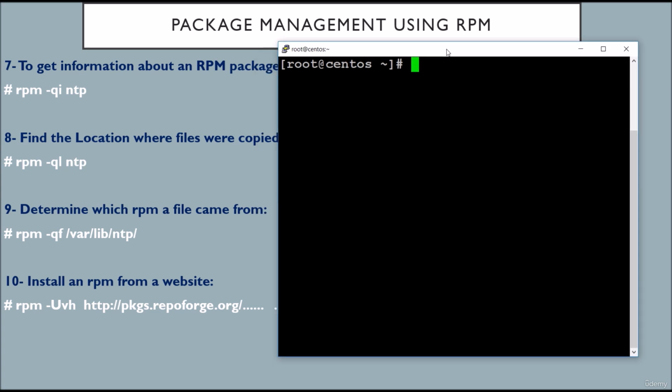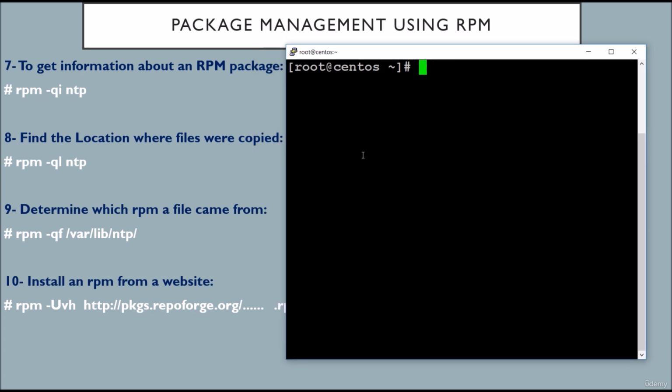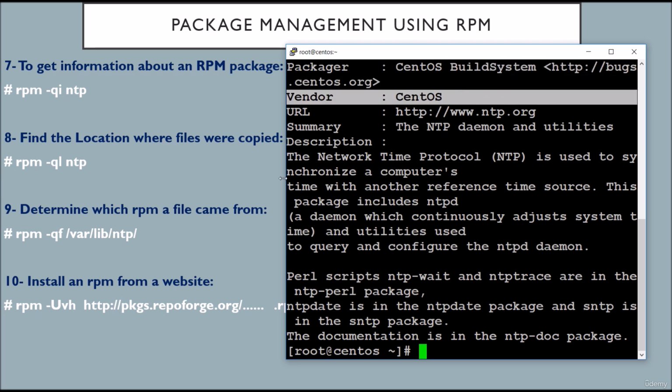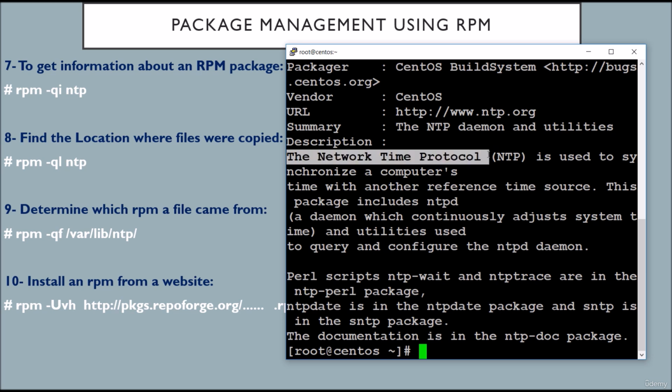So next one we'll do is we'll check how to get information about an RPM package. So let's run the rpm command again, and this time we'll use -qi. So q is for query and i is for information. So we're trying to find information about a particular package. In this case, let's find information on NTP. Once it finds information on NTP, it will tell you exactly what that is. It'll tell you the vendor, the network time protocol, it's telling you what NTP is, and a lot more information regarding that particular package. So that's how you can get information about an RPM package.